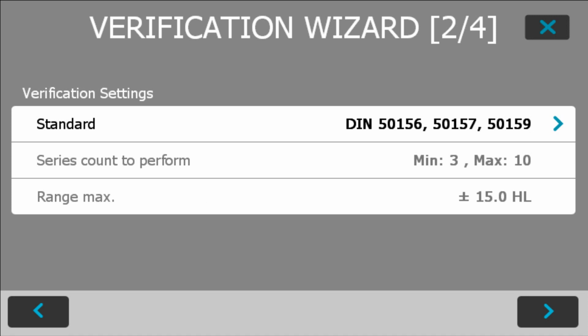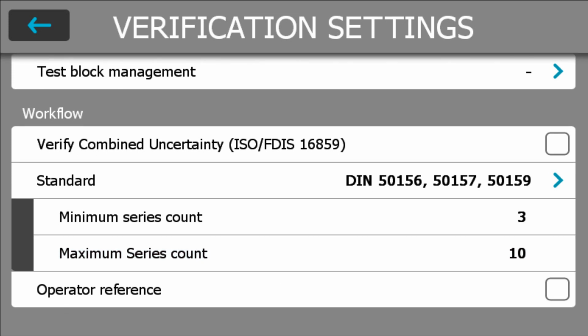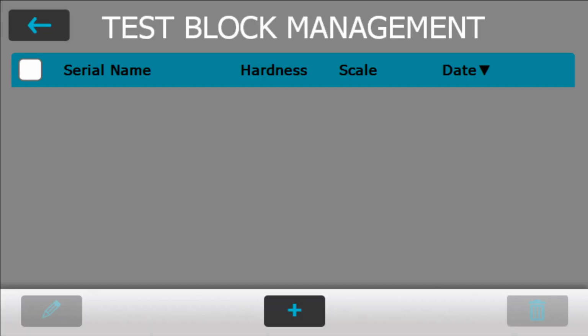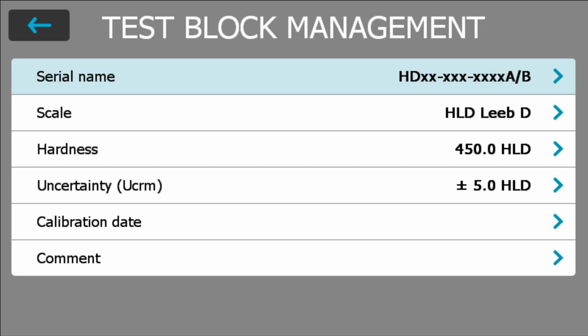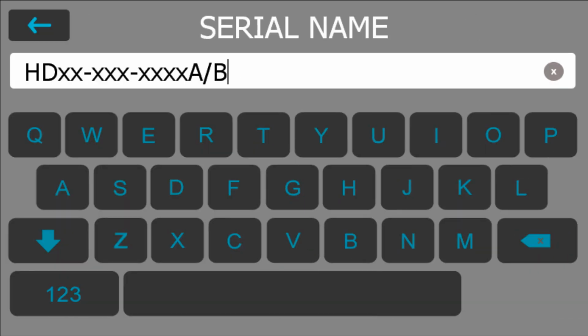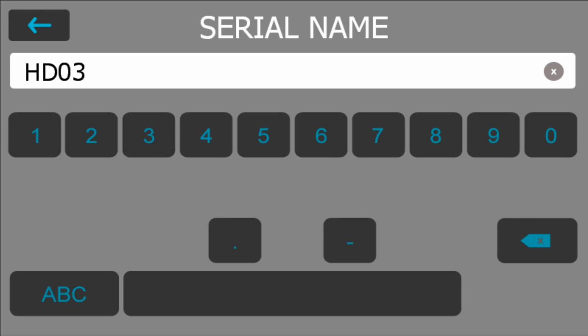We need to add the test block into Equotip 550 database first. On the test block management screen, add your test block. You have to input the information such as your serial number and obviously the hardness value of your block. You find all this information on your test block certificate.